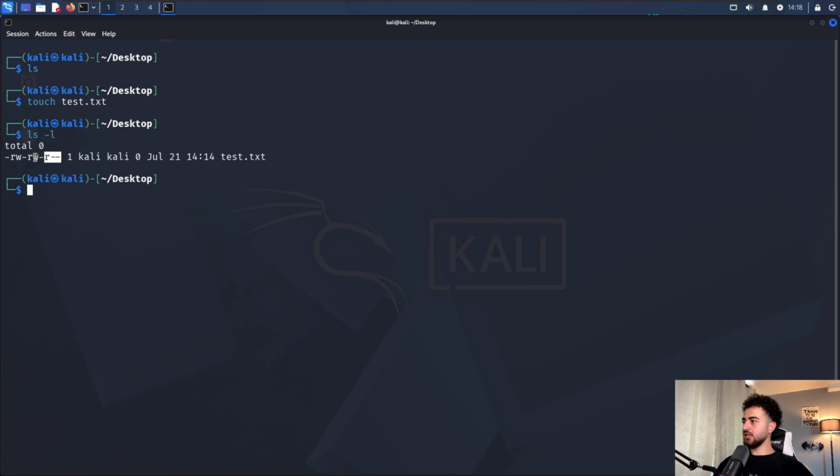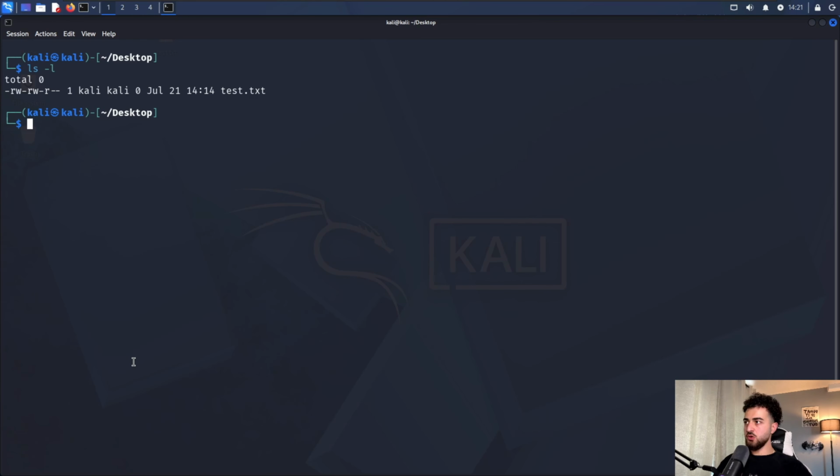But the good thing about Kali, or Linux in general, is that we can change these permissions and we can make this an executable file. So how are we going to do this? For changing the permission, we use the command chmod, and for changing the permission of the user, we're going to use u, and for adding a permission, we use plus, and the permission that we want to add is execute. So we're going to use x.